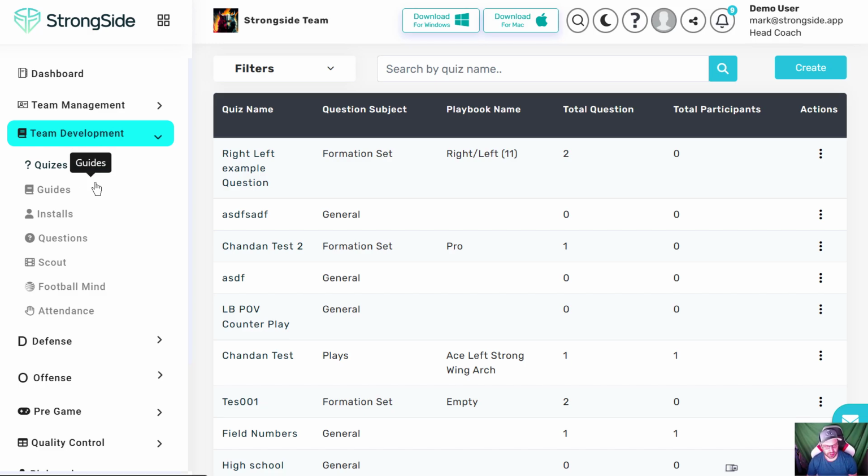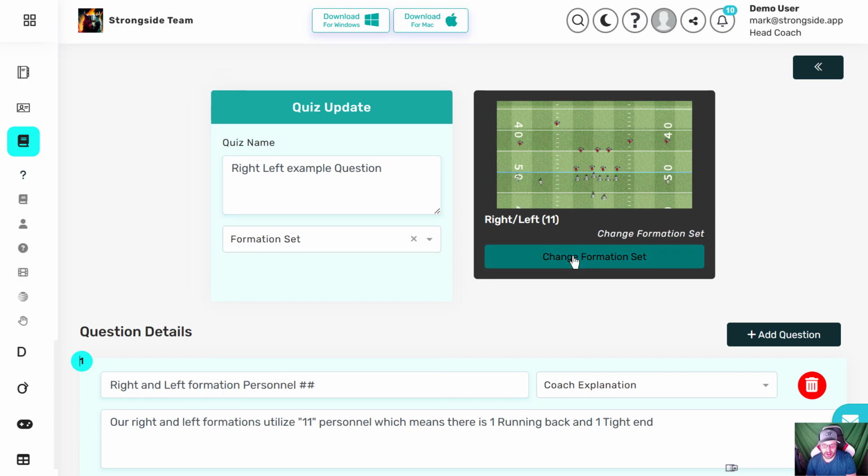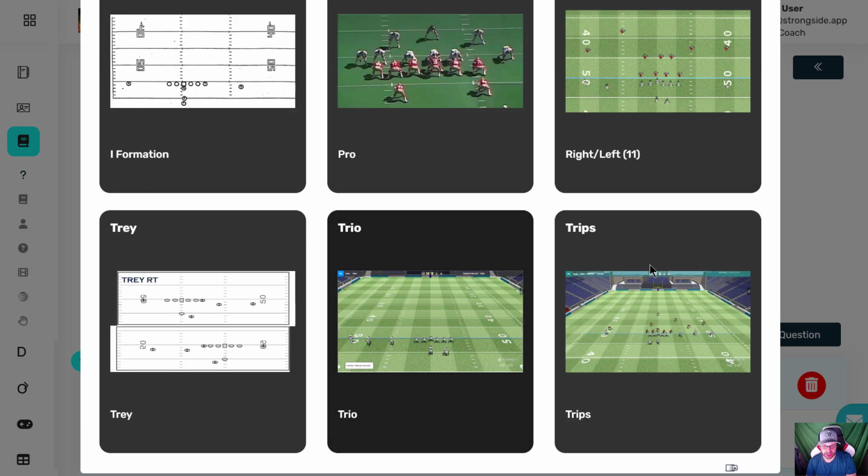It may not be a new play, it's not a new concept, but it is a new play in the sense that we're going to use it with this formation, with this team, this week, and now I can create something that's very specific to that information. So let's look at this formation set one, the right left example that I've just created. What I did here was I selected formation set, and then I selected the formation set that I wanted.